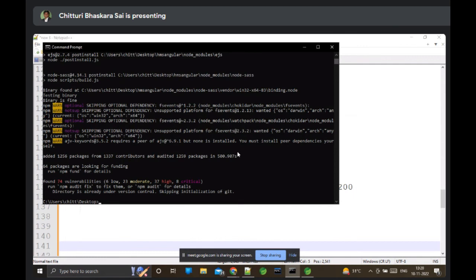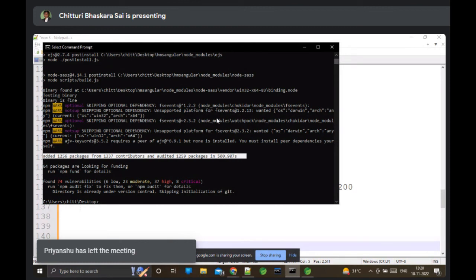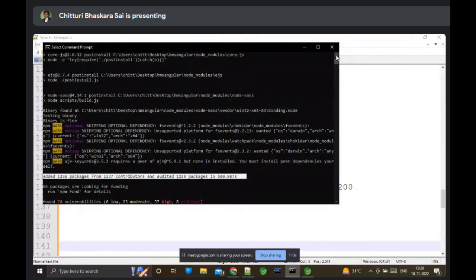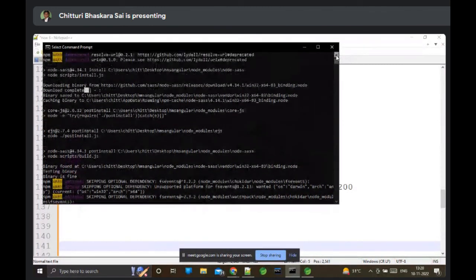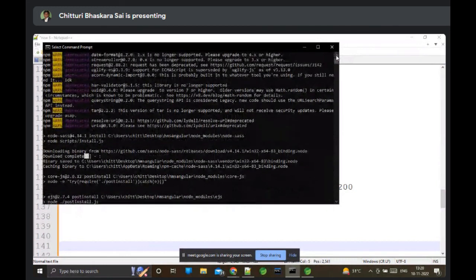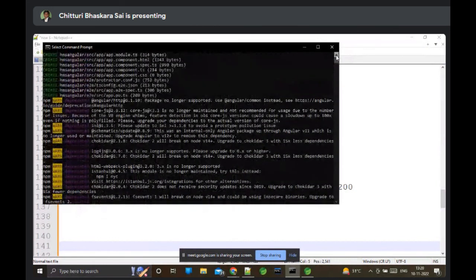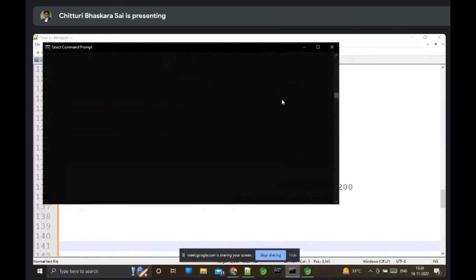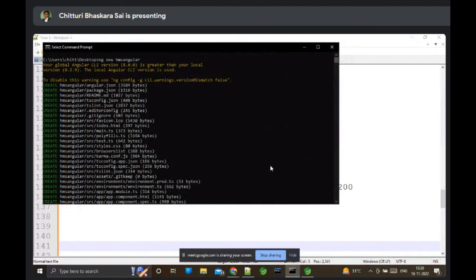Yeah, the project is created successfully. Now you can see how many files are created: 1256 packages for a basic project. Let's check whether it is created or not. Did I get any issues there? I think I'm using a lower version of Angular, that's why I'm worried.